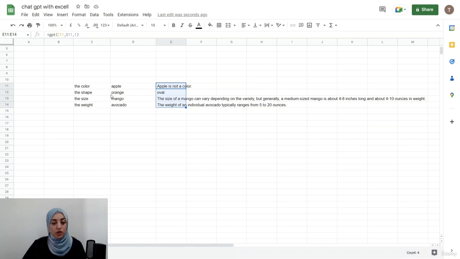So it went with the shape of orange is somehow oval. The size of mango can vary depending on a variety of things. A medium mango can be 4 to 8 inches long and so on. The weight of avocado may be between 5 and 20 ounces. So ChatGPT started understanding my pattern and acting as what I need.